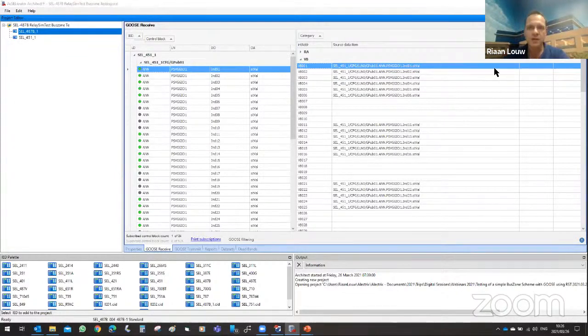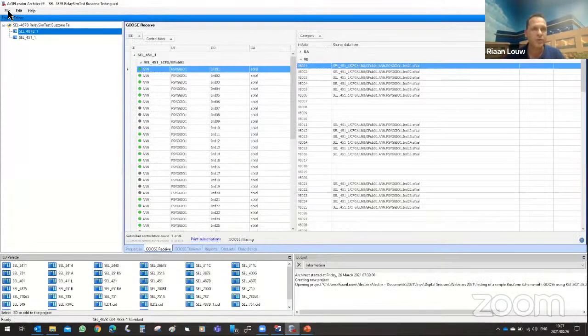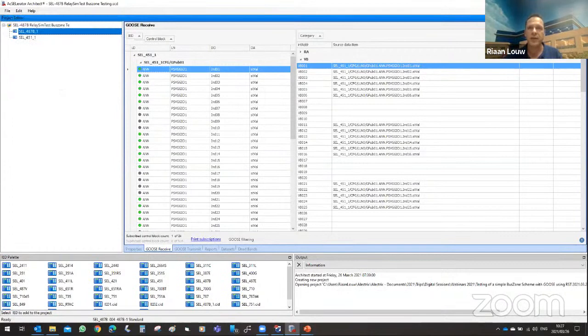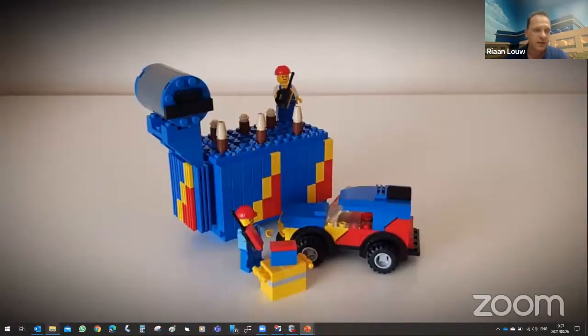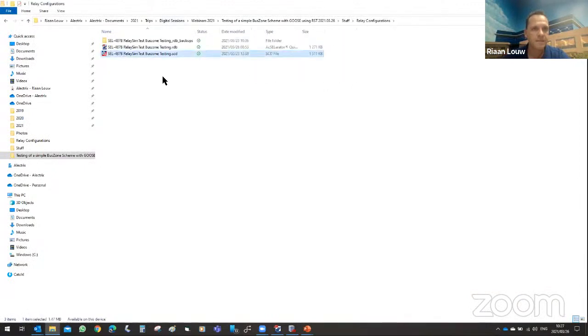Okay. So now that we understand what our system looks like and what our relay configuration and the 61850 configuration look like, what I would do next is export this SCL or CID file. Once I've exported it, it will be exported into an SCL file, which would look something similar to this. This is now my RelaySimTest busbar SED file.